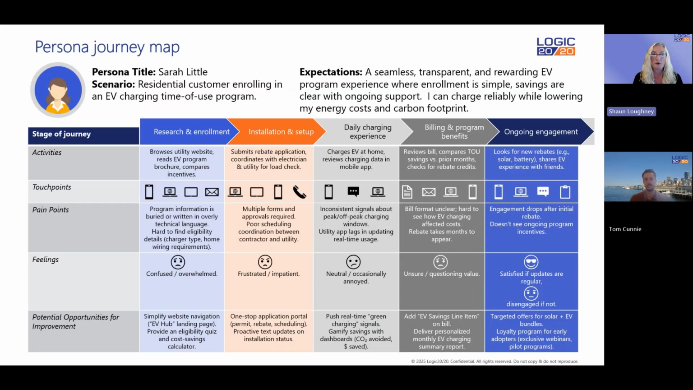Here we have a persona journey map. This is focused on a specific customer segment or persona to capture their unique needs, expectations, and behaviors. It provides a deep, empathetic view into the lived experience of a representative individual. It supports service improvement and product and service design tailored for that persona.